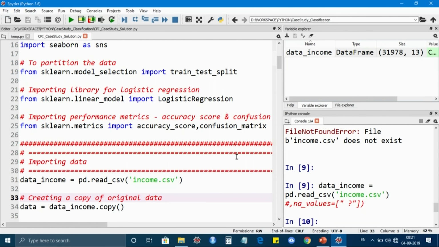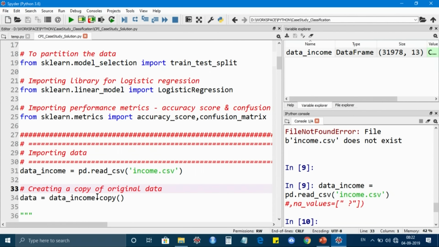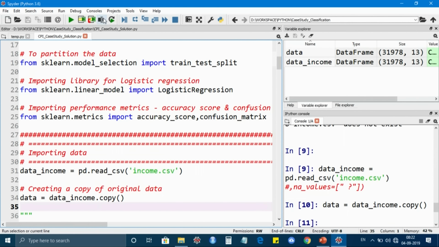After reading the data, we are going to create a copy of the original data, so that the original data frame will not be touched and further analysis will be made on the copied data frame. So, we are going to create a copy using the .copy function and we are storing it onto a new data frame called data now.